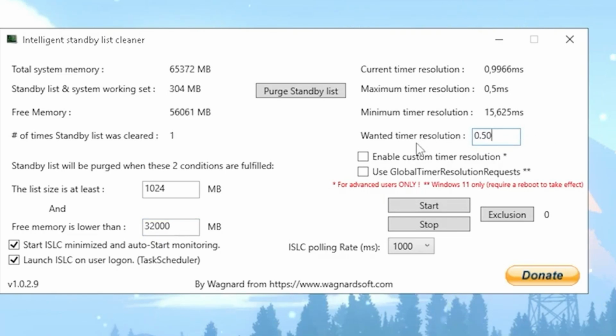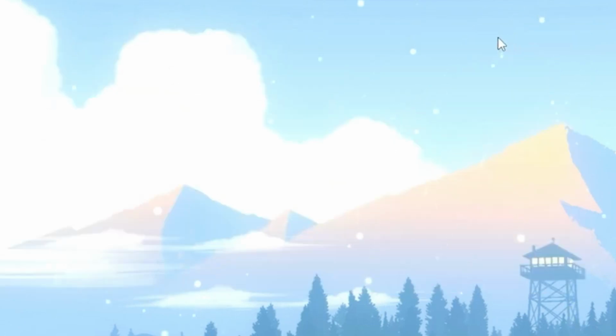This is super important. Then you're going to click on enable custom timer resolution, and under ISLC polling rate, you're going to put this on a low to mid-end PC to 1000, and on a high-end PC, you can put it even to 500. But for the majority of you guys, it's probably going to be 1000 milliseconds. And then just simply click on start, and let it run in the background, and you're all good to go.